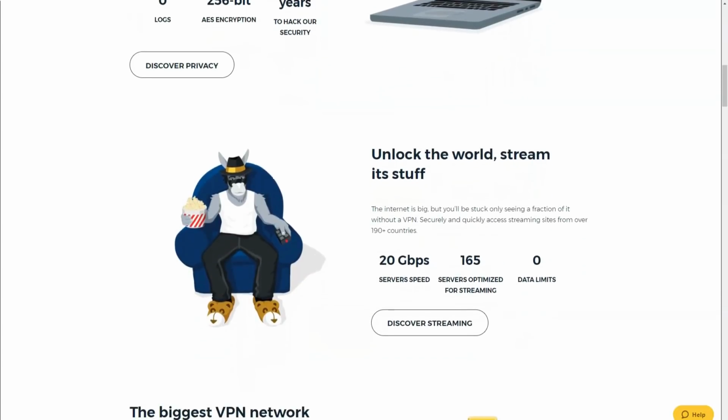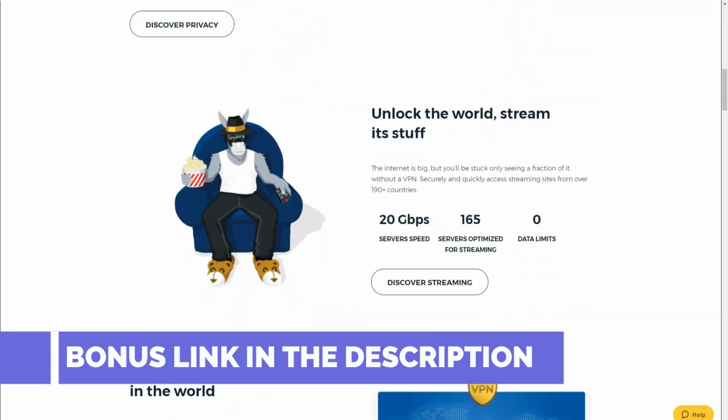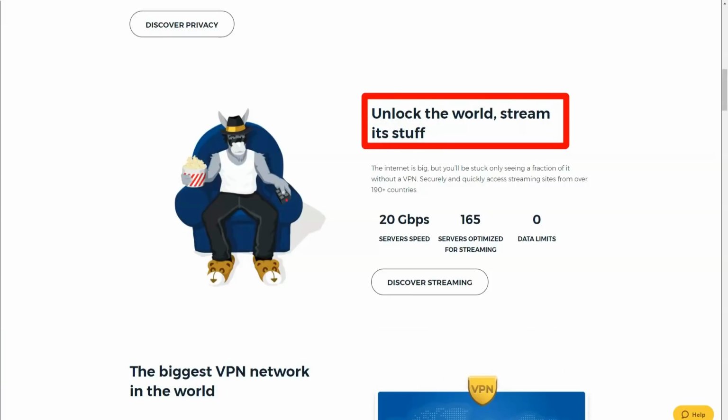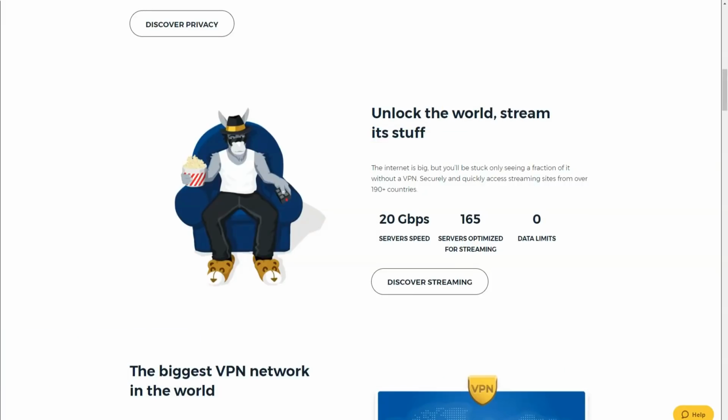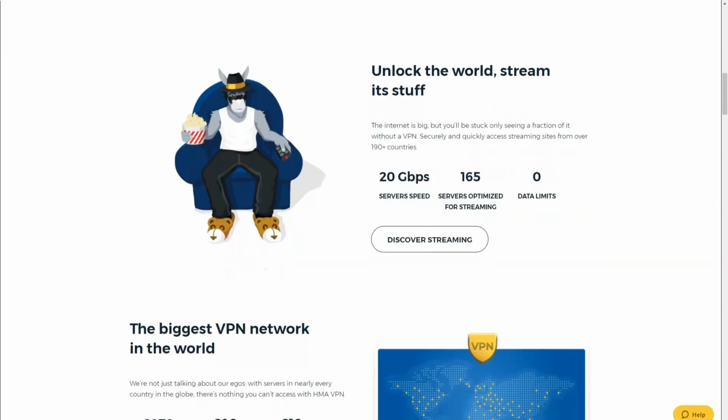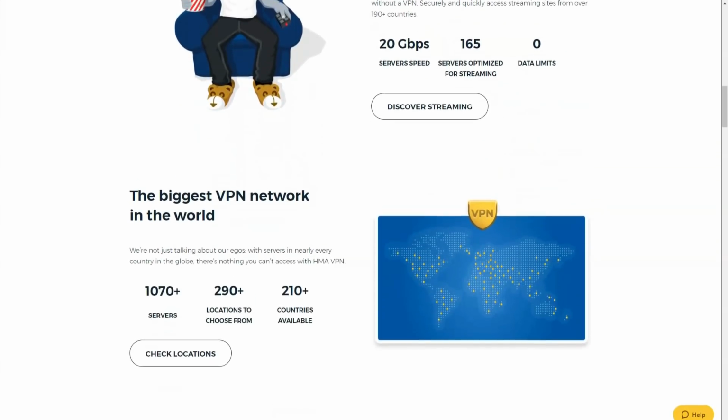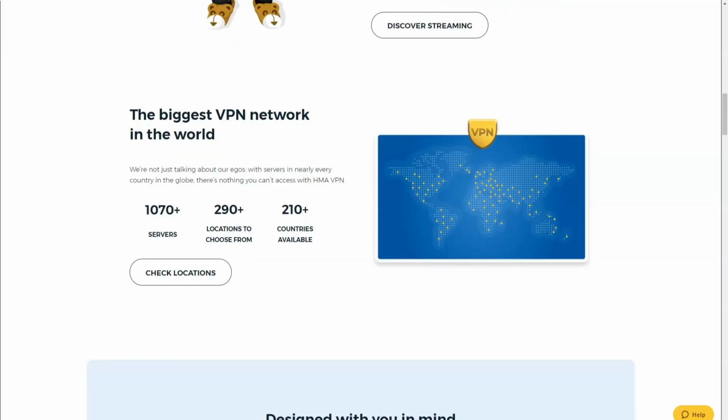HMA's downsides include partial collection of connection logs, the UK headquarters, and the VPN's inability to provide access to popular streaming platforms such as Hulu and Amazon Video. If you're looking for a VPN that offers stronger privacy protection, check out NordVPN.